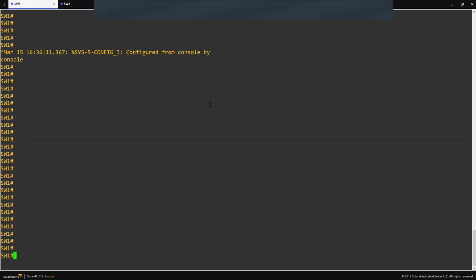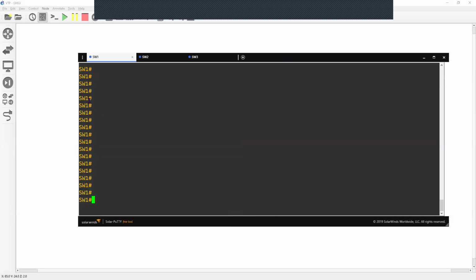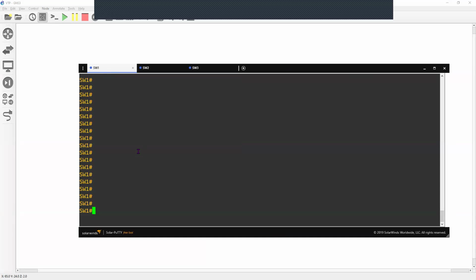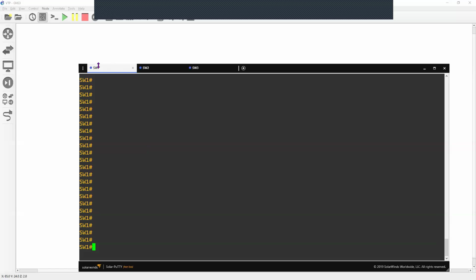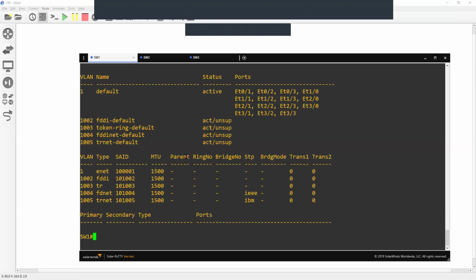Okay, now it should be visible. Clear, then show VLAN. So the default is native VLAN 1. Now you count 1, 1002, 1003, 1004, 1005. So 5. And he made VLAN 10 also, no?